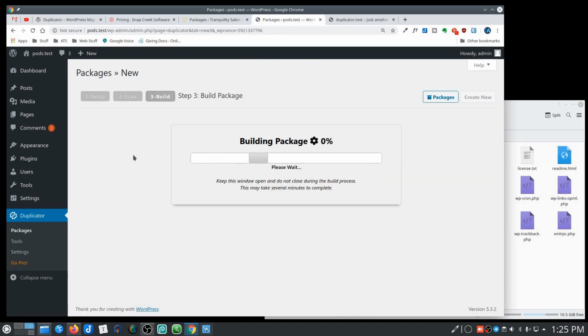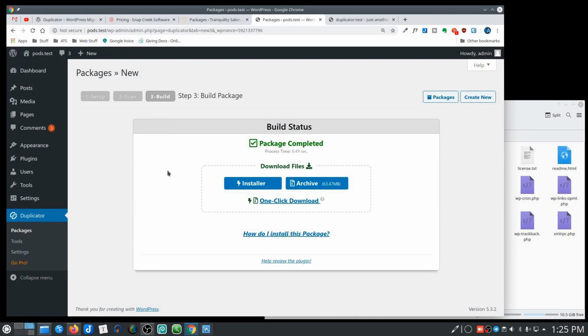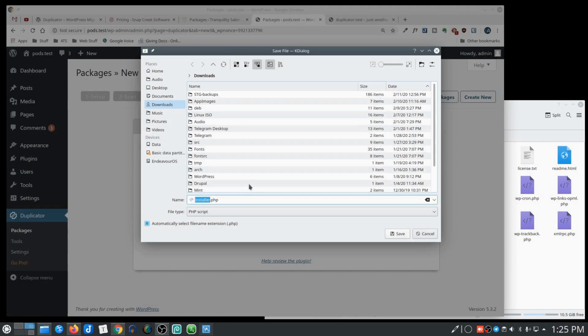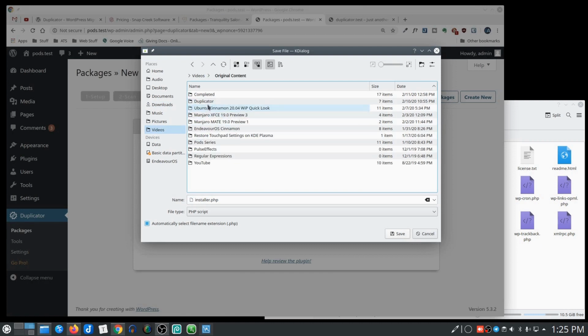All right, I'm going to build the package, and it's going to go out and grab all of those files as well as a copy of the database, and it packages it up into two files. You have an installer PHP file. So I'm going to save that just under this video. A nice place to save it.